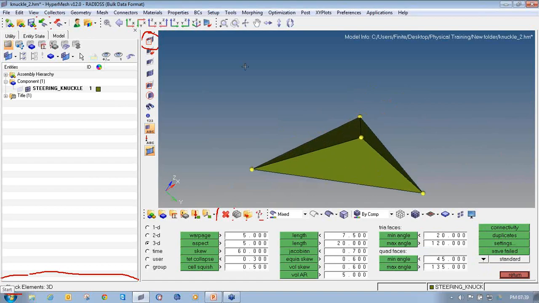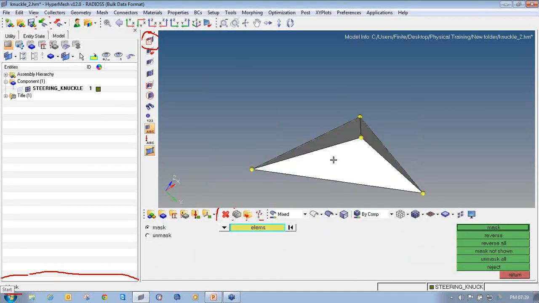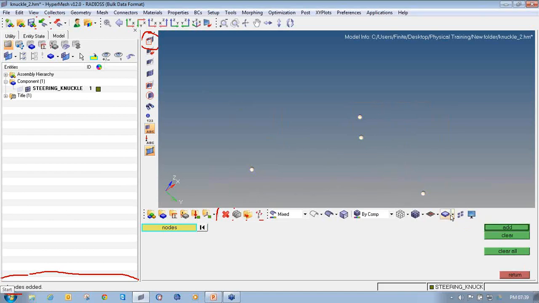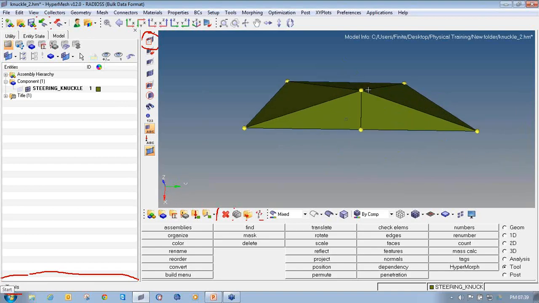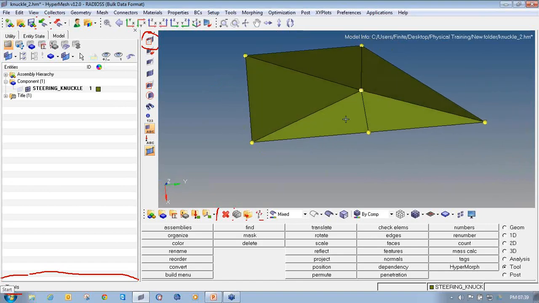Now I will click on mask icon and mask this and then press Shift F2, select this node and click on clear. Instead of clicking on clear all, I will say clear. So only my failed elements are here on my screen. So now you can see this element is also failing due to the height.